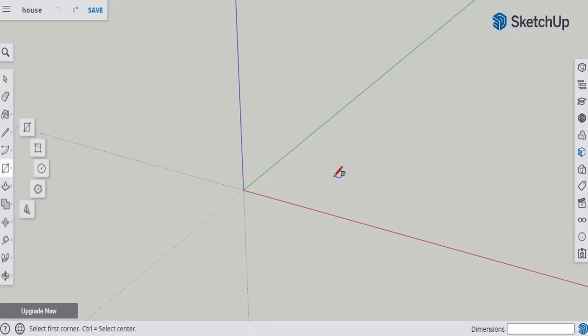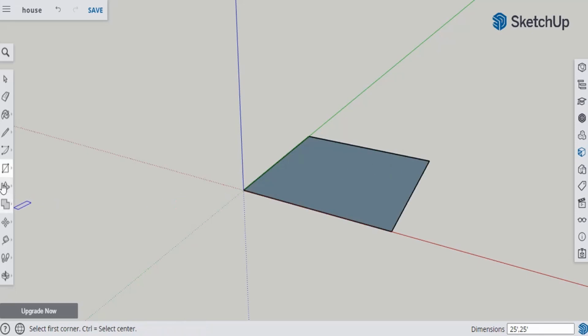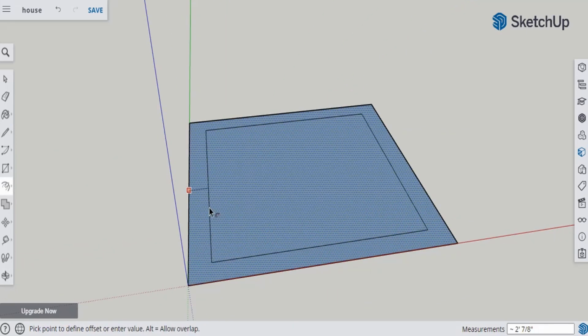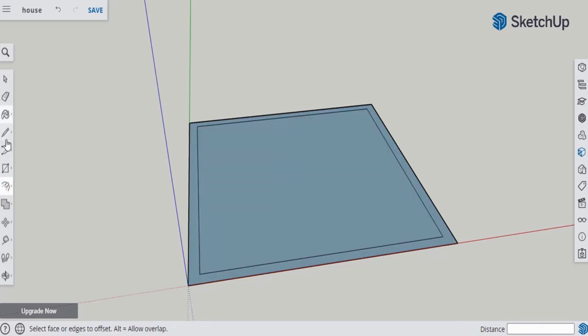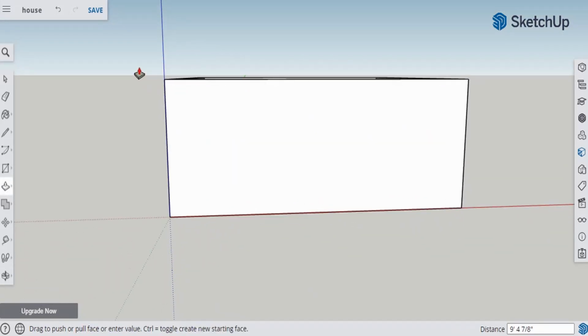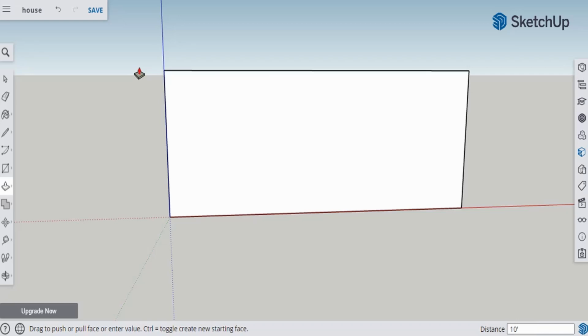Okay, so to start off building the small house, what we're going to do first is make a 25 by 25 foot square, like so. And next I'm going to use the offset tool to make the borders of the walls around the house. Now I'm going to make this about 12 inches thick. And next I'm going to use the push-pull tool to actually make the walls. And for the height, I'm going to make this 10 feet high, like so.